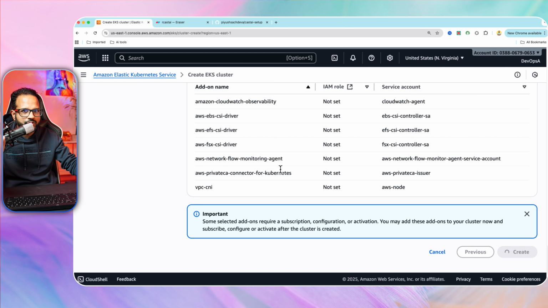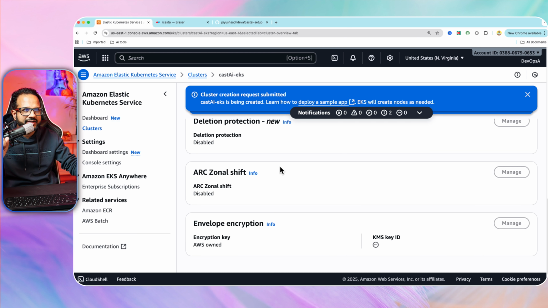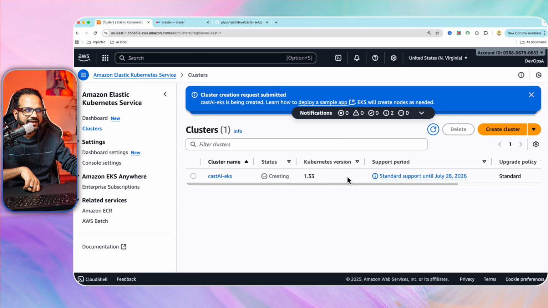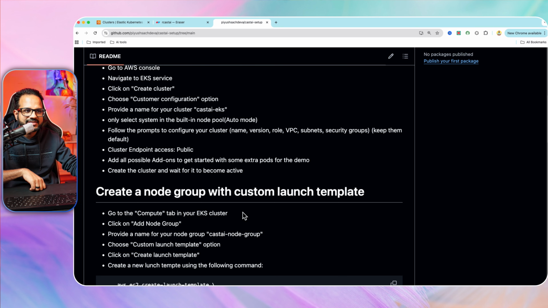Now there is no node pool that will be created for worker nodes, only a system node pool for control plane nodes will be created, right? So let's go to the cluster, and it's creating. It's going to take some time, so let's go ahead and see the next step.